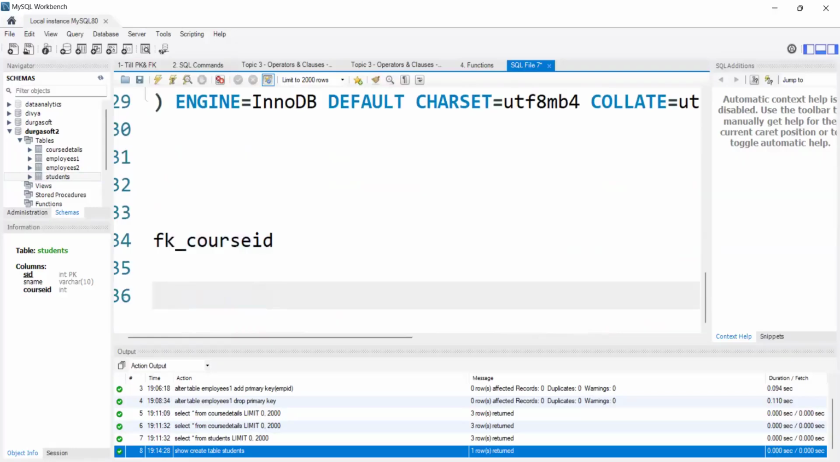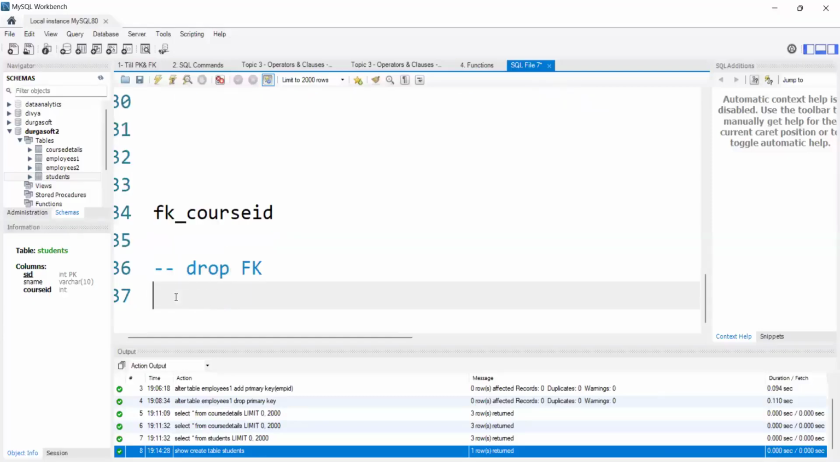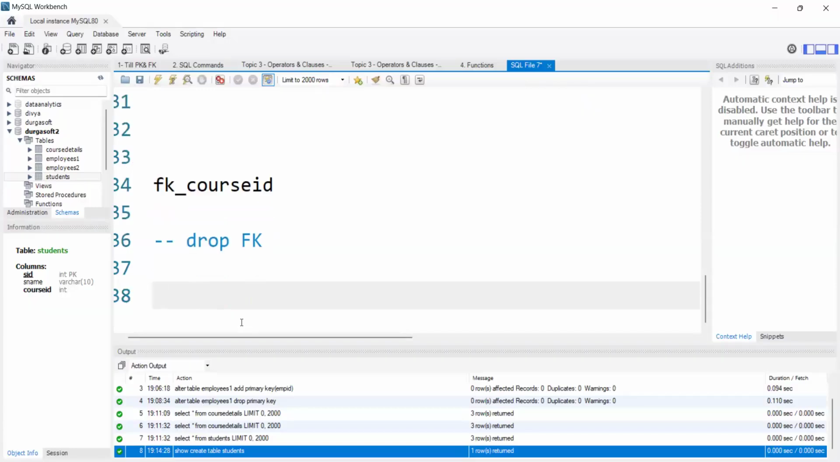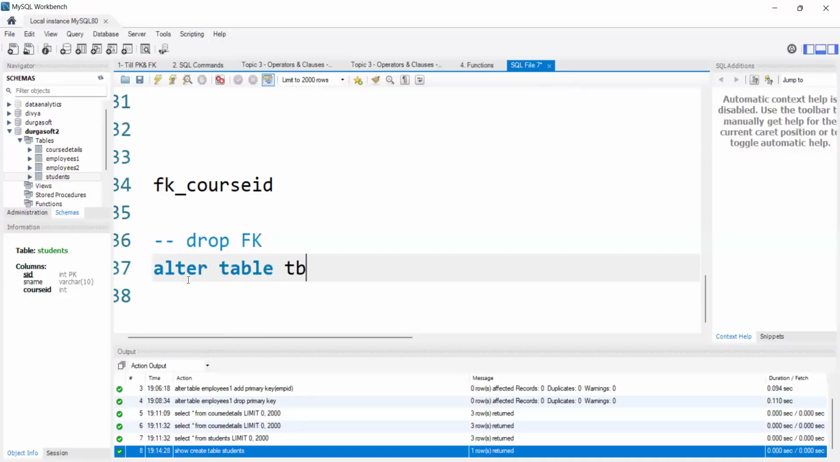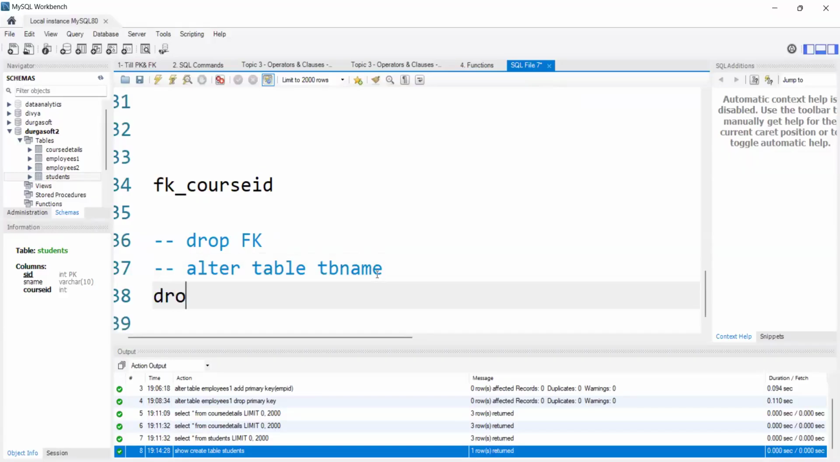Now, our requirement is that I want to drop the foreign key, and the syntax to drop the foreign key is alter table name. Let me write it as syntax first. Alter table name, drop. Here also we will use drop only, but here we will mention drop foreign key. Till here, the syntax will be the same.